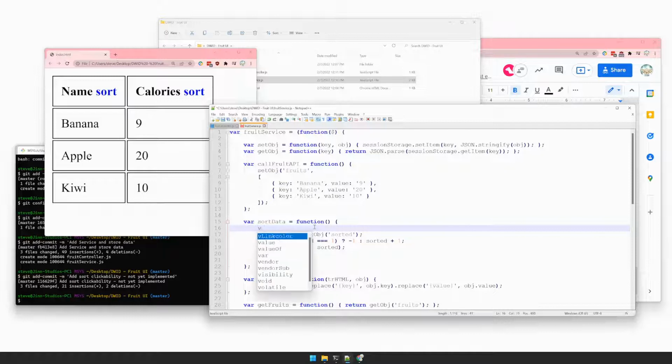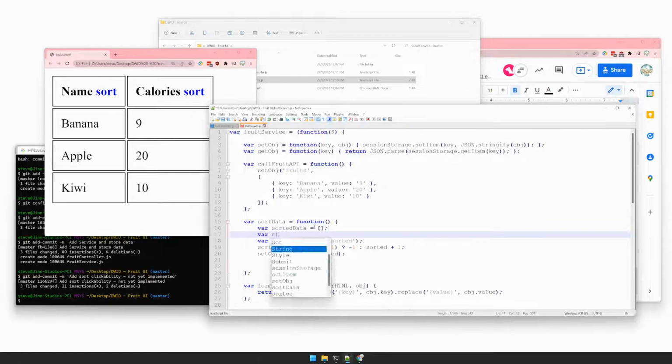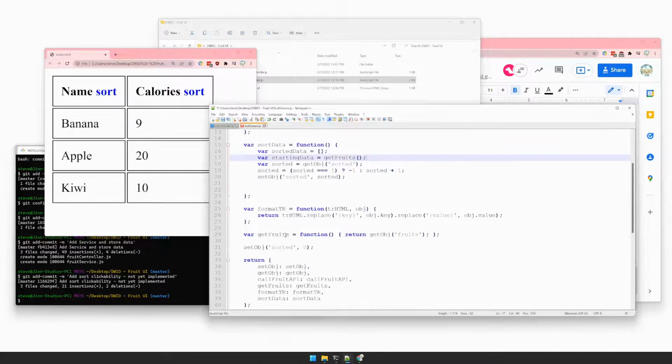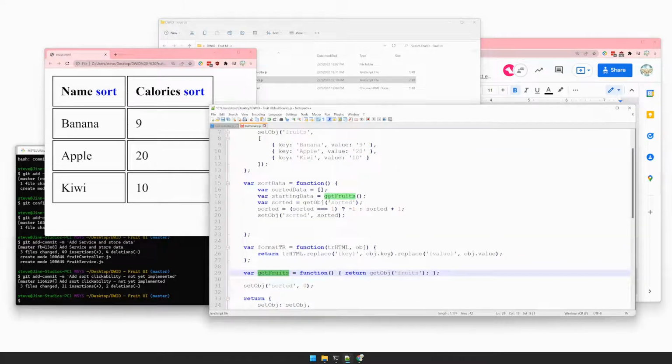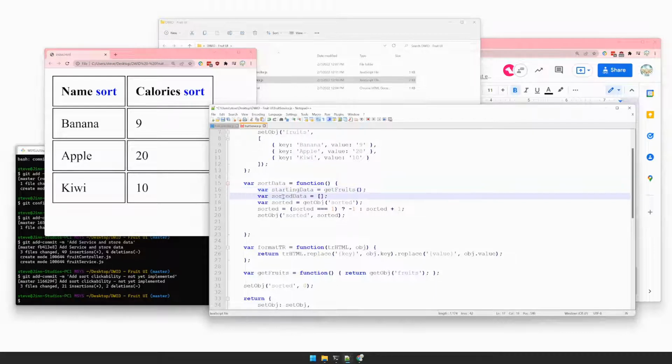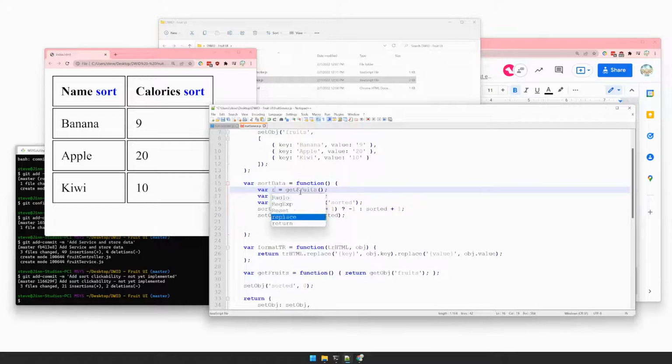So I'm going to say var sorted data equals a new array. Var starting data equals get fruits. I'm just going to call this to get the unsorted base data. Let's go ahead and do that first. We got the sorted data. We're making sure that we're sorted appropriately. Let's call this raw data.